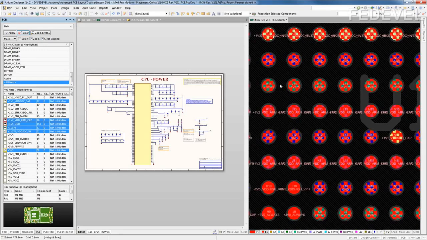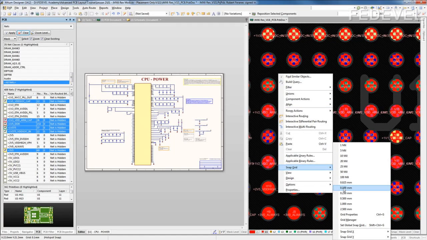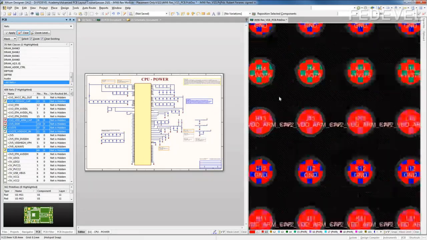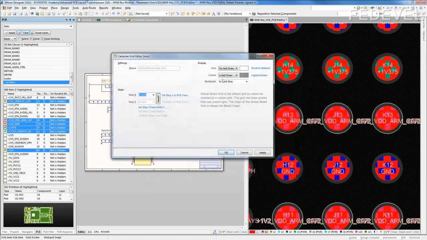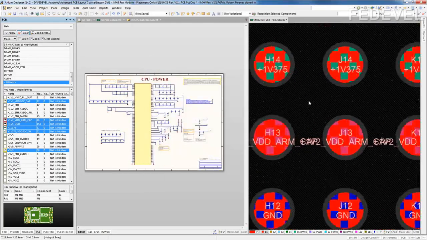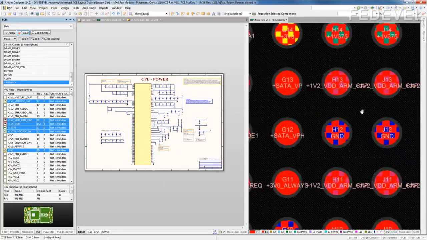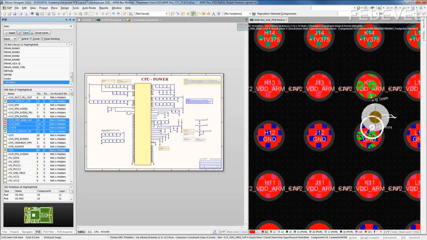For the fan out, I always use a 0.1 grid, and I would like to see it when I'm doing the fan out under the BGA. I would like to see the grid. Snap grid, and just dots. Those are fine. Because now when I'm placing a via, I can see where I should put it.